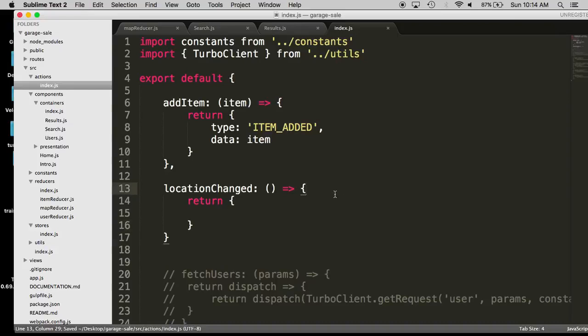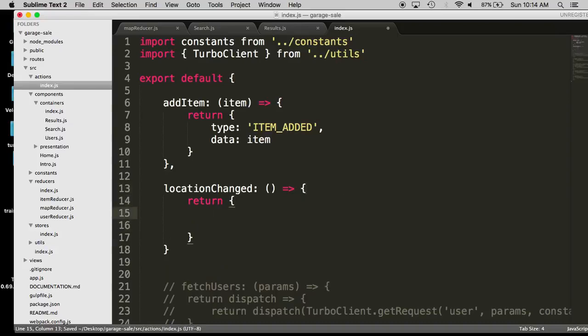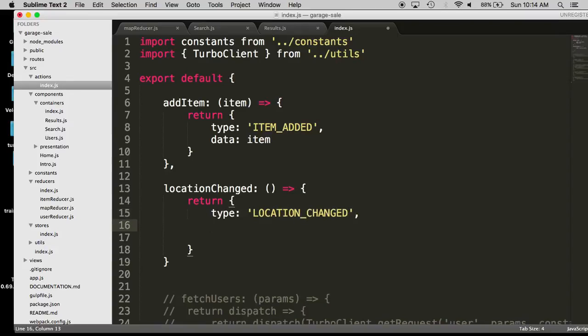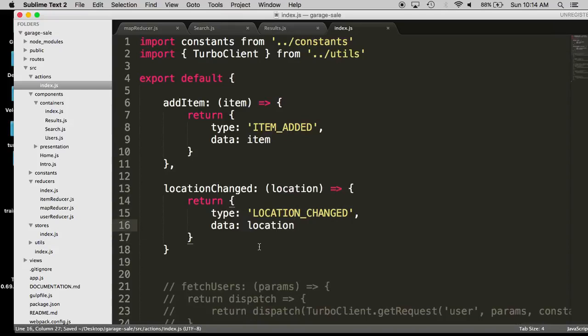Okay. So then here we have to return a JSON object with what characteristics? And what do you want to put in here? So I made my type all caps LOCATION underscore CHANGED. And then data was this location, and I passed in location as the parameter. Good. Excellent. So now we have an action creator that reflects that the location of the map has changed, which we then have to do what with it? Where do we go with this next?